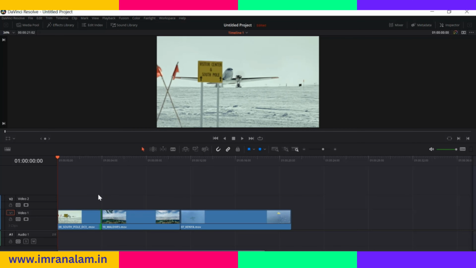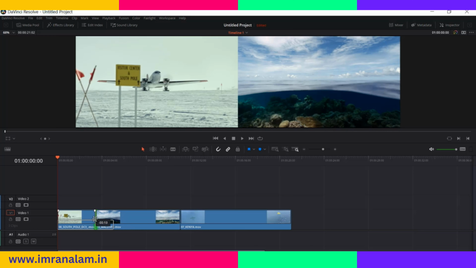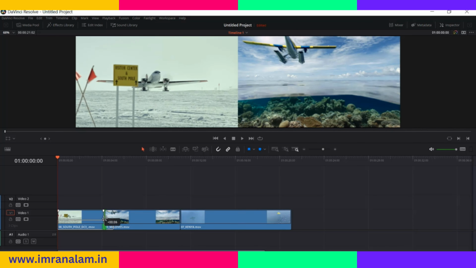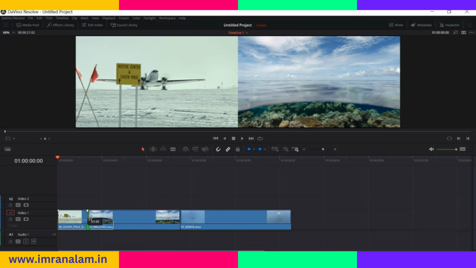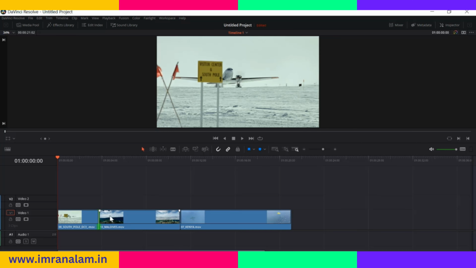Now if I move my cursor at the center of two clips like this, you can see its icon again change. What that means is I can append one end of the clip and decrease the other end, and vice versa. If I move in this side, you can see the second clip decreases and the first clip increases. And if I move in this side, the first clip decreases and the second clip increases, and vice versa. I can do stuff like that. I can also select all of these clips and do the same.